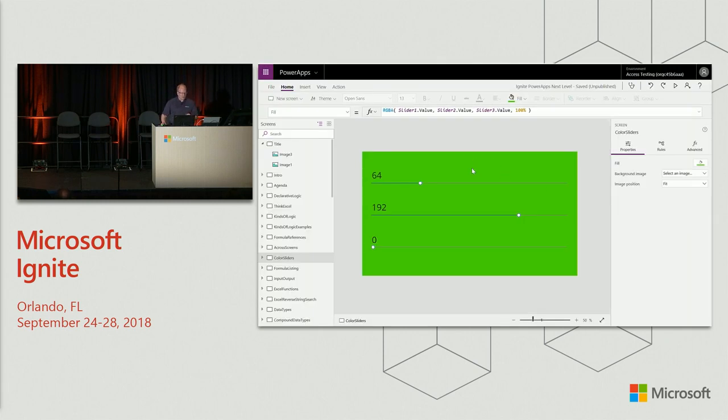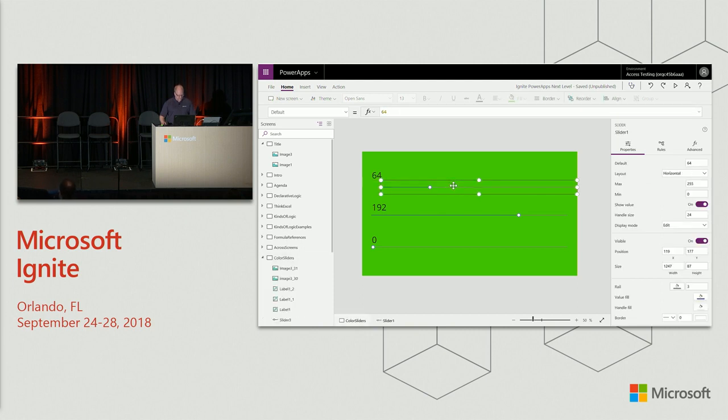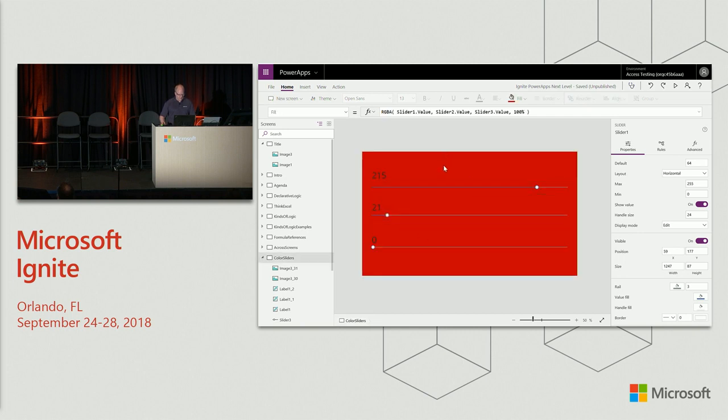So let's start with a simple example. On this screen, I have a background color that's derived from these 3 sliders, red, green, and blue. As I change the slider value, as I move it, the color of the background changes.